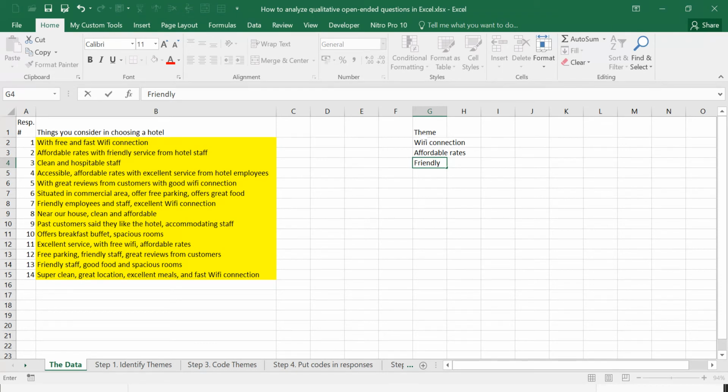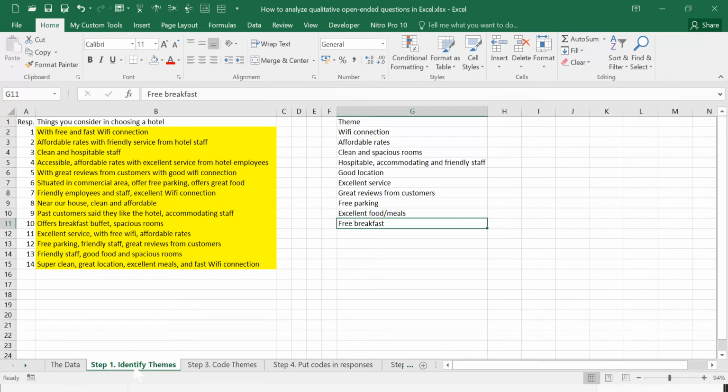accommodating staff. Okay, so you can identify many themes. For each response you try to identify the theme and make a list of all the themes. In the end, you will come up with these themes.